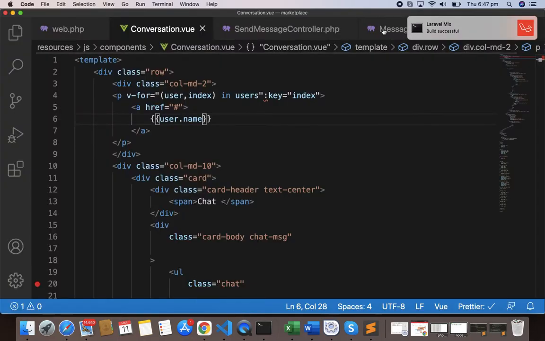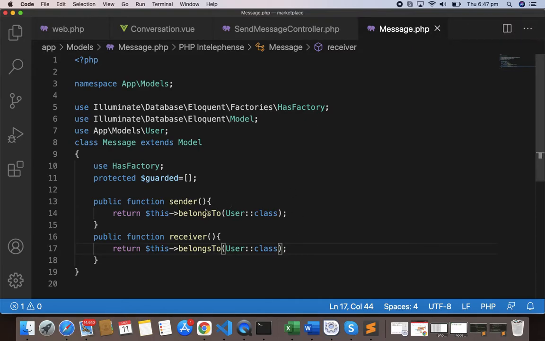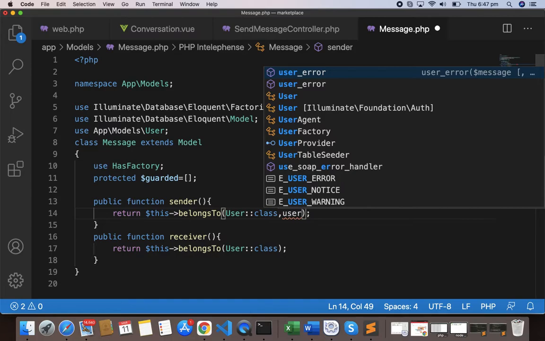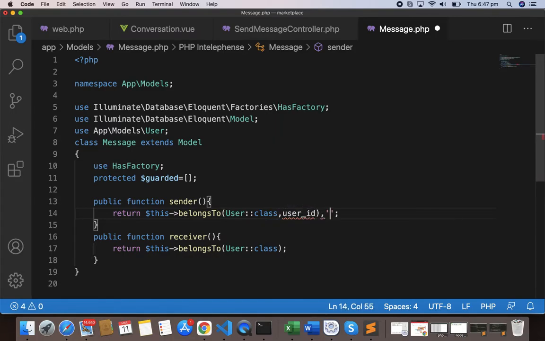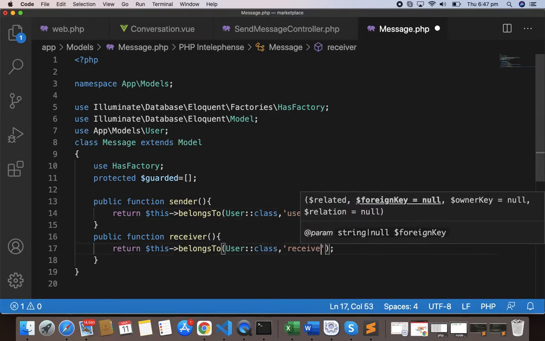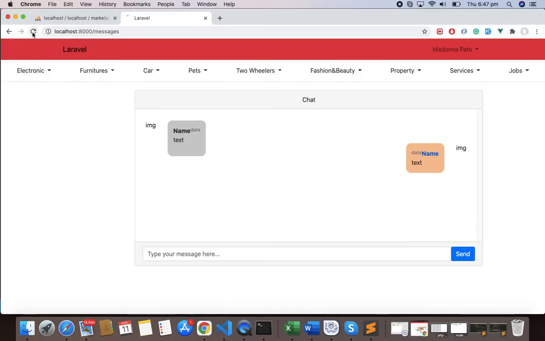And the reason is that in the message.php we have the relationship sender and receiver, and we have to specify this ID. Okay, so now the foreign ID in the message table will be user_id, and then you can also give here id, or you can just leave as it is, just give user_id, that's fine, and here it will be the receiver_id. Okay, now you should see the user, and you can see here, yeah, you can see the user.